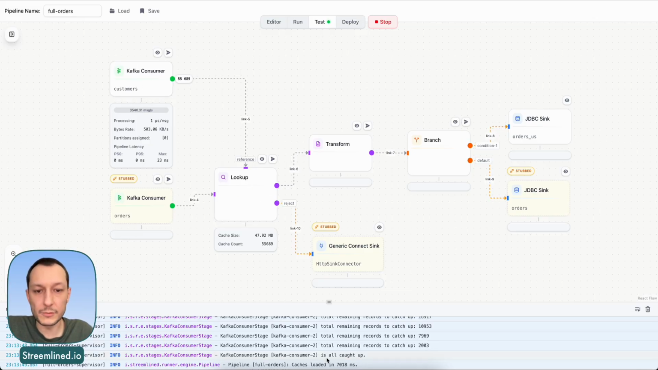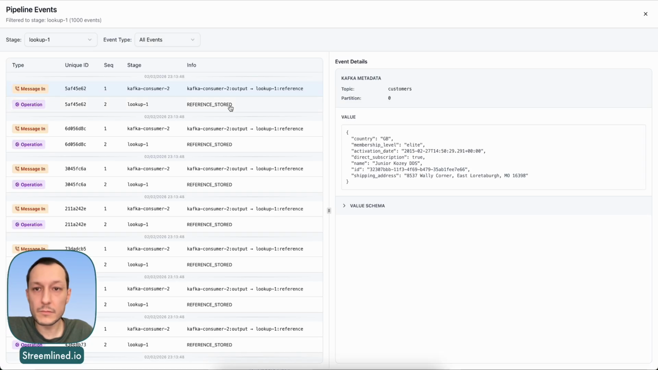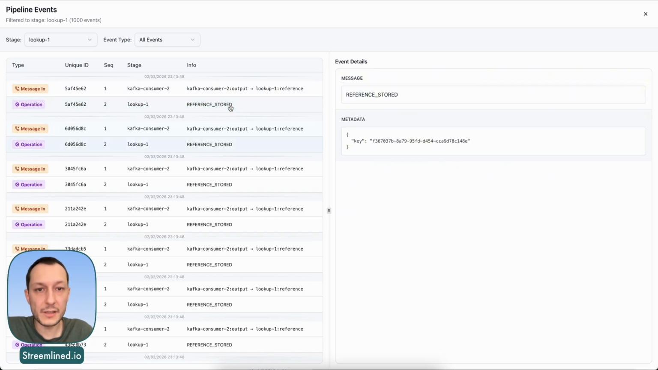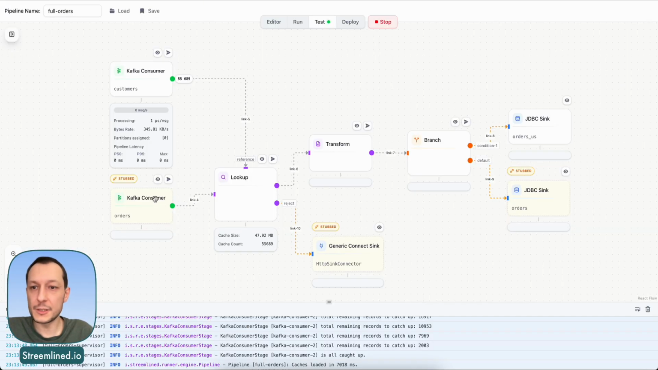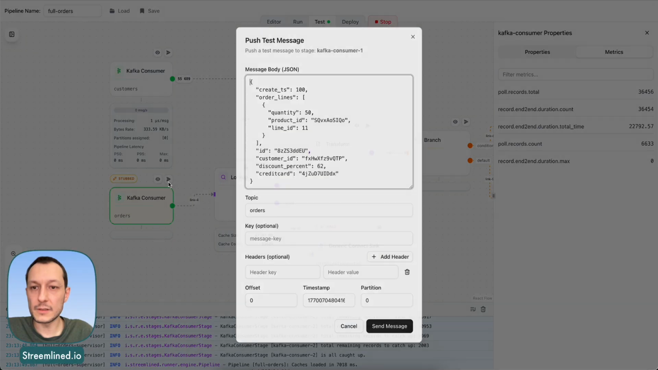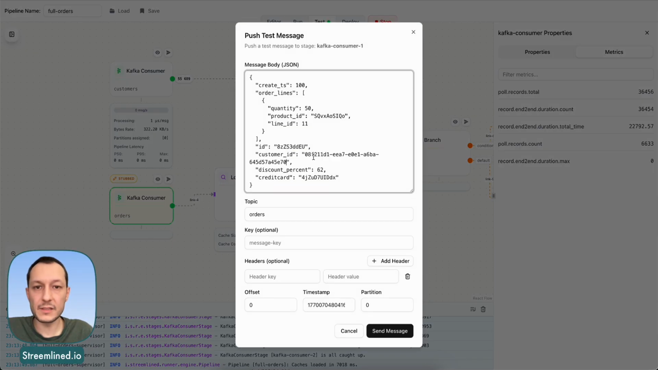We can see it's going to take a few seconds. See, it's done. I'll just take one, and I can look into the message here. I'm looking for a US one. This is a US customer. I'm going to take the customer ID and produce a message in the orders with this customer ID. And what I'm expecting from now on is that the order will flow through the pipeline and go into the database.